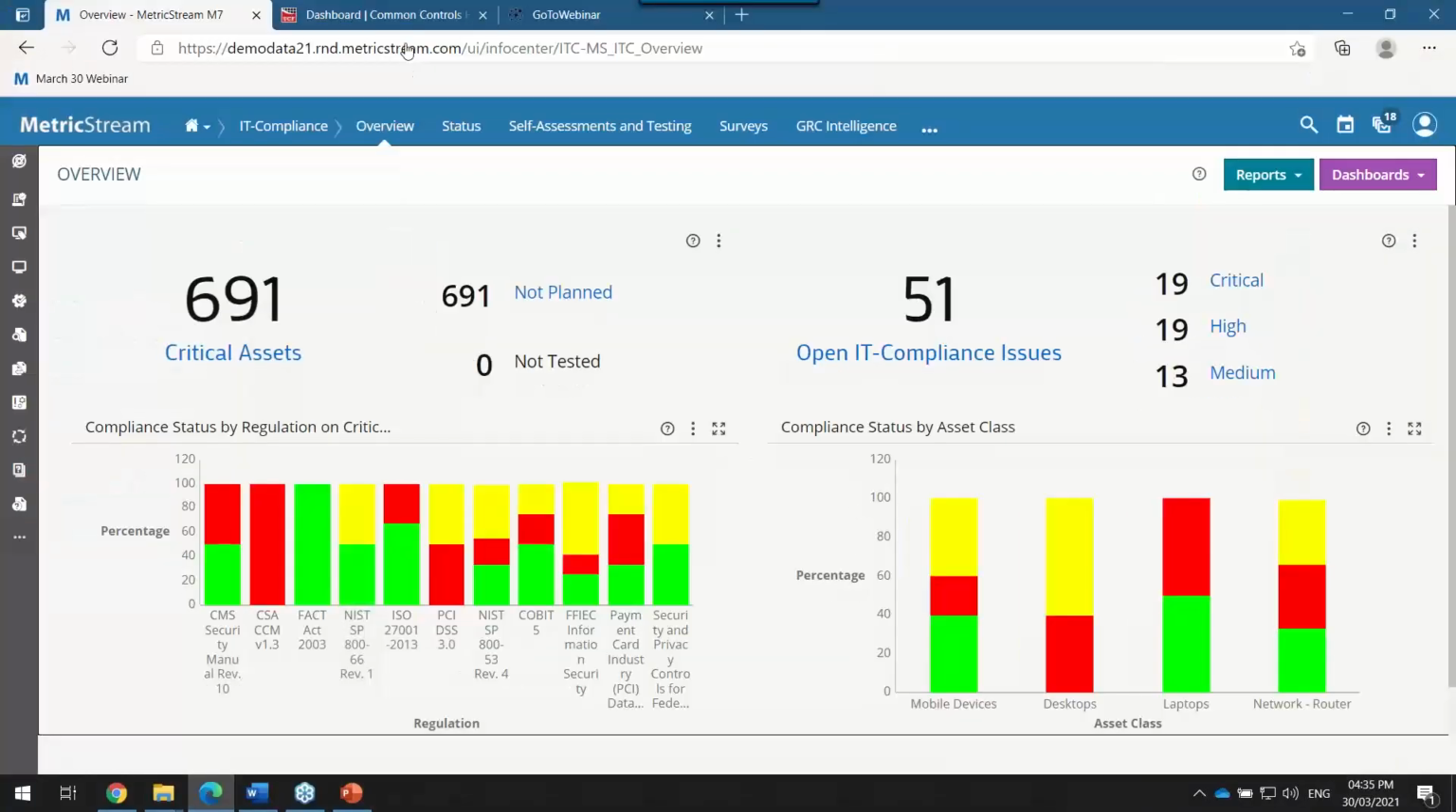So quickly switching back to the tool. This is the MetricStream landing page. Just to set some context and give you some insights, MetricStream is a cloud platform. We are a GRC solution.